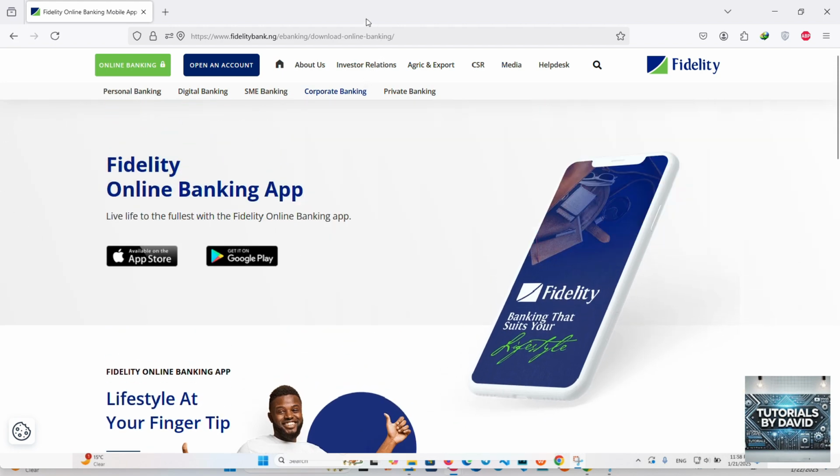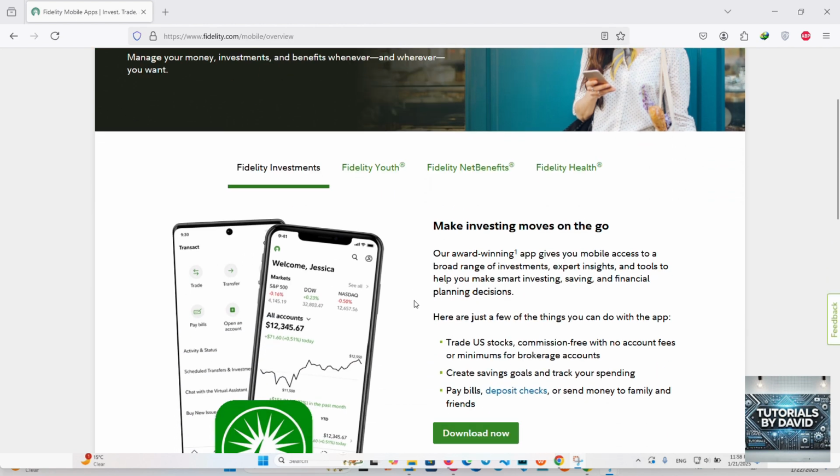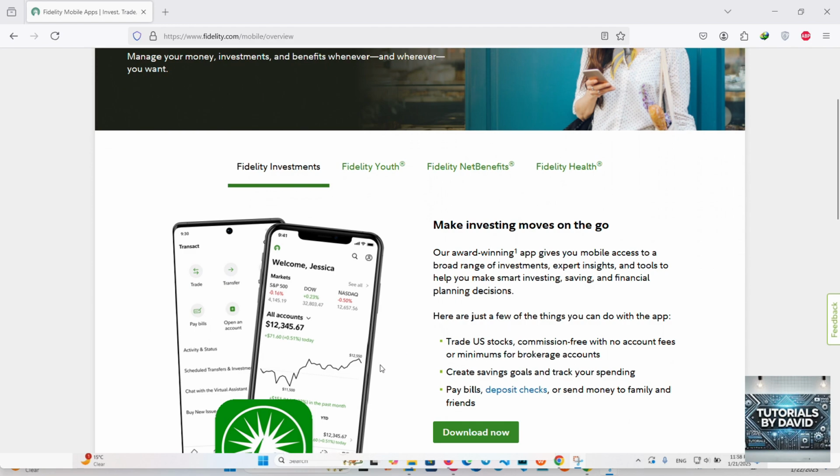Leverage research tools. Access Fidelity's in-app research reports and expert analysis for informed decision-making. The app also includes market news and sector trends to keep you updated.